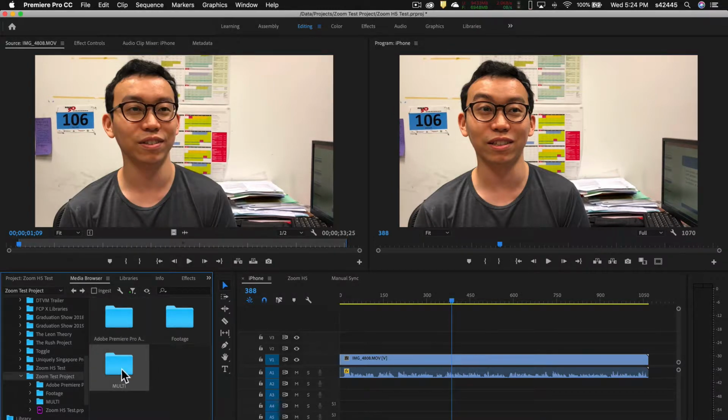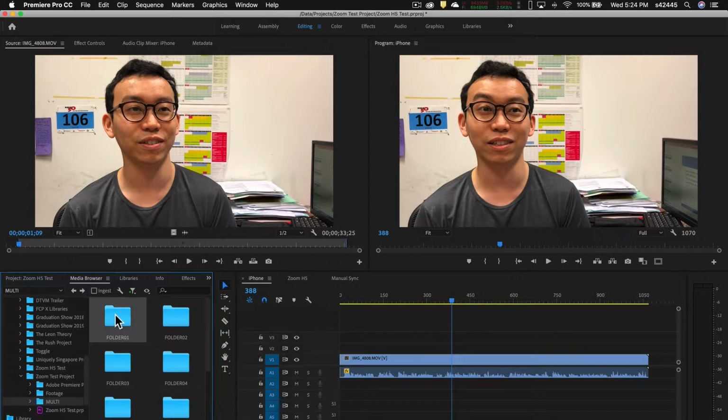Then I'm going to come back into multi and navigate down. I know all my recordings are in folder 01, so I'm going to select this, right click, and then import.